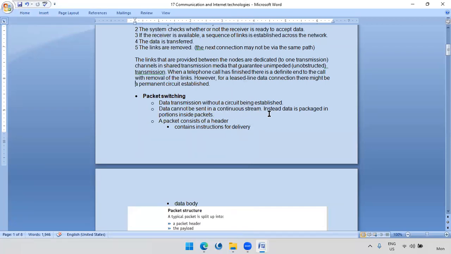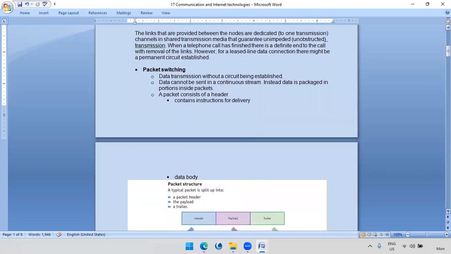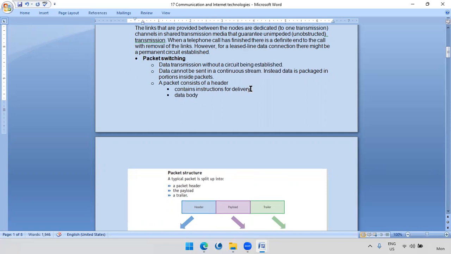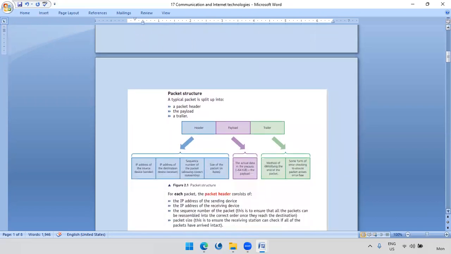Data cannot be sent in a continuous stream. Instead, data is packaged in portions inside packets. A header, which contains instructions for delivery. So there's a header and a body also, as well as data body. Let's have a look at the packet structure.